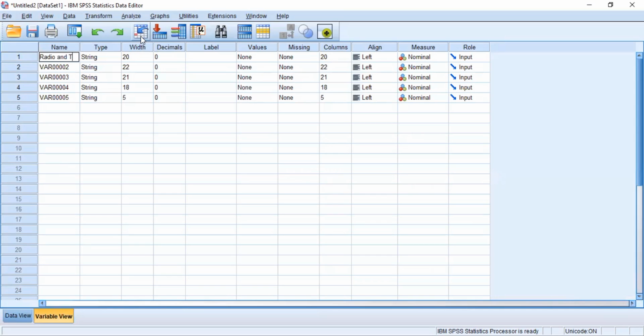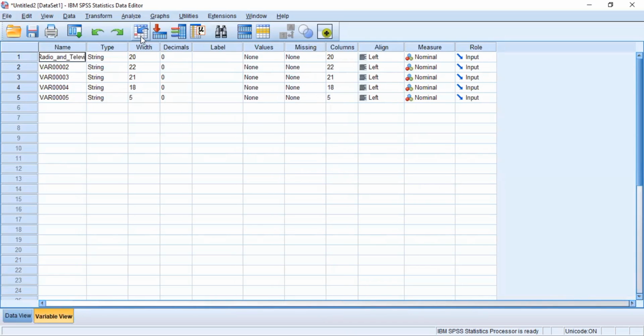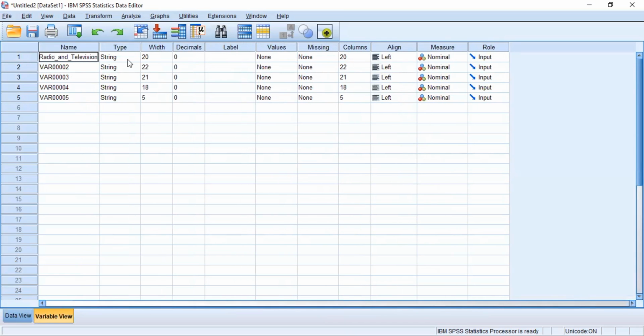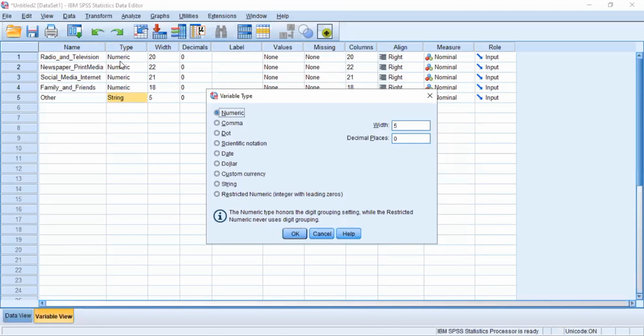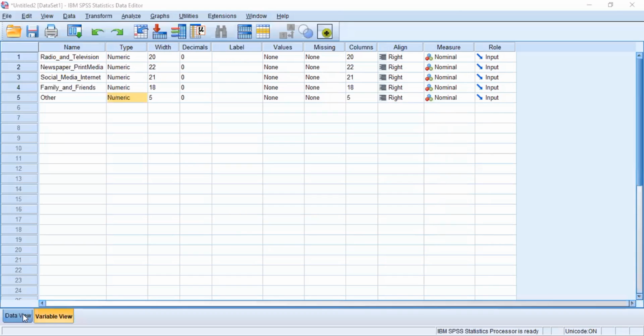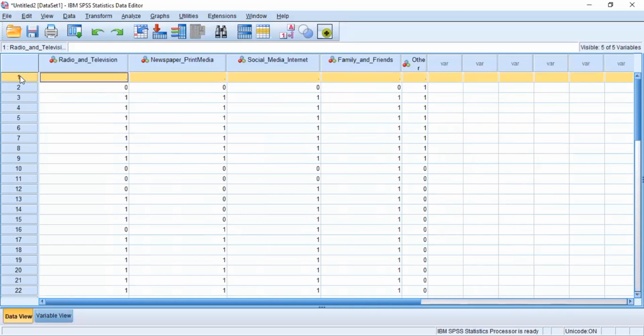SPSS doesn't allow space, so you use an underscore: radio_and_television. Then you change the data type to numeric. Then you do the same for all of the variables. Having done that, you go back, you now delete the first row.